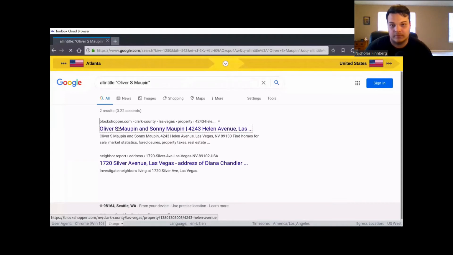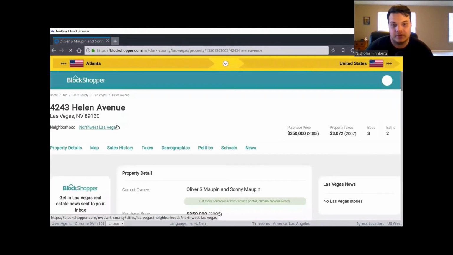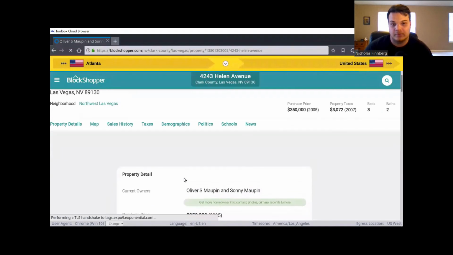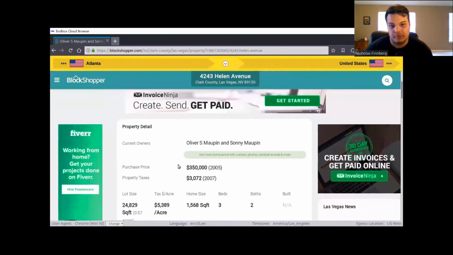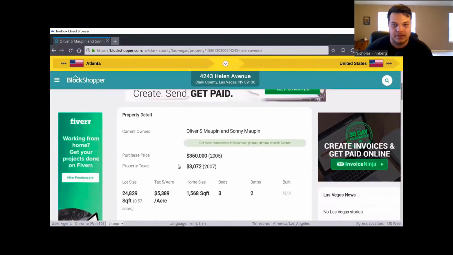We stumbled upon a property sale here. So we've got information about a property that he purchased for $350,000. Information about the property, the lot size, home size, how many beds and bathrooms, not extremely important, but we do have some good information here.